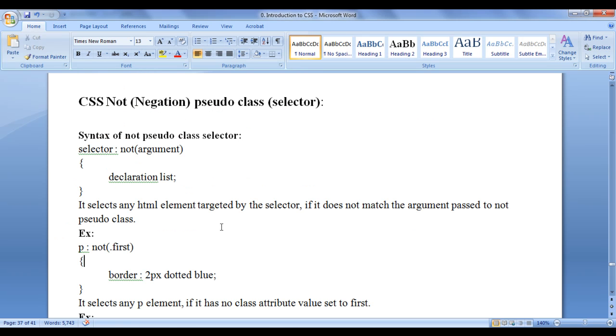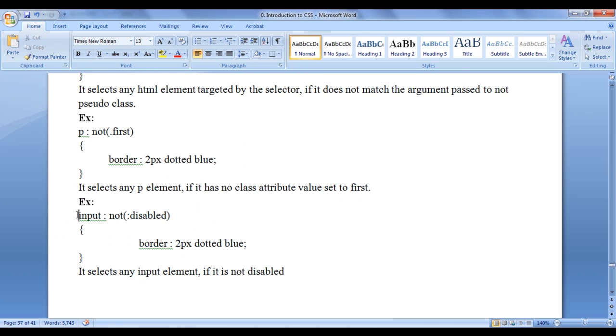Let's see one more example. Here I have written input colon not. In brackets you can see I am writing colon disabled. Colon disabled is another pseudo class. In flower bracket we have border 2px dotted blue. What this code does, it selects any input element if it is not disabled.